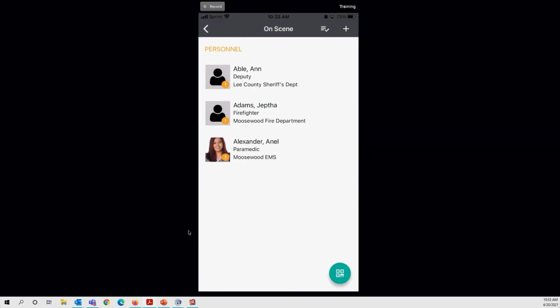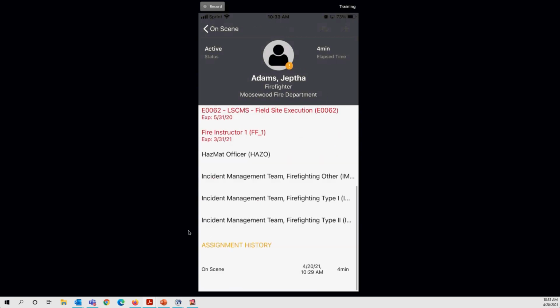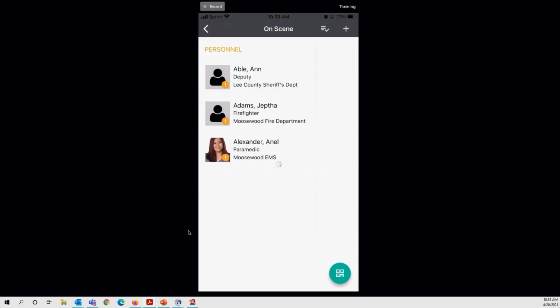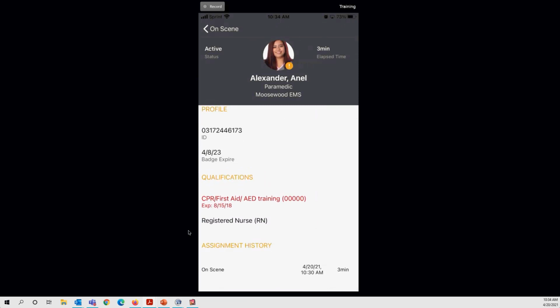Same thing for the next person. You'll see all those qualifications, same as we saw before. Same thing with Anel Alexander here. You'll see the qualifications that's expired. So from a block perspective, let's say you've scanned this person in.